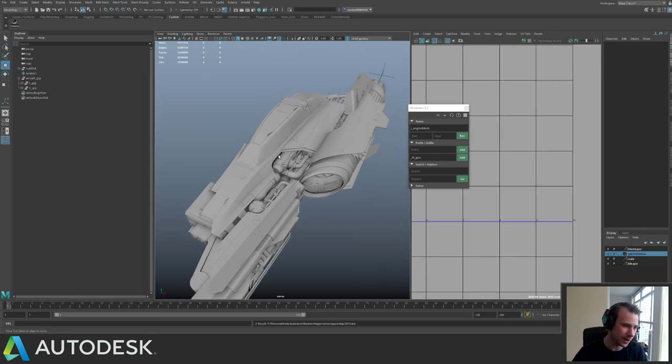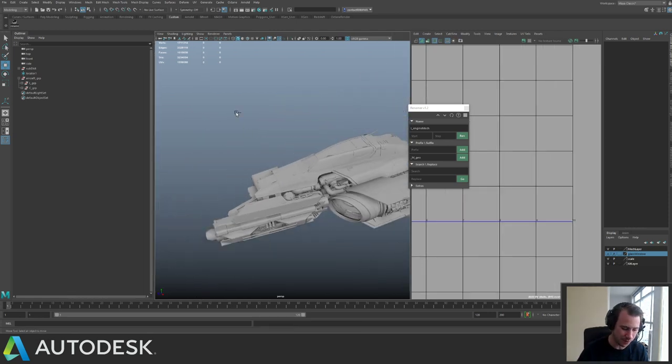Which is exactly why I think if you want to work in the film industry, especially on the bigger films, you need to know Maya as a modeler. Because the film is much bigger than your single asset or your choice of software.